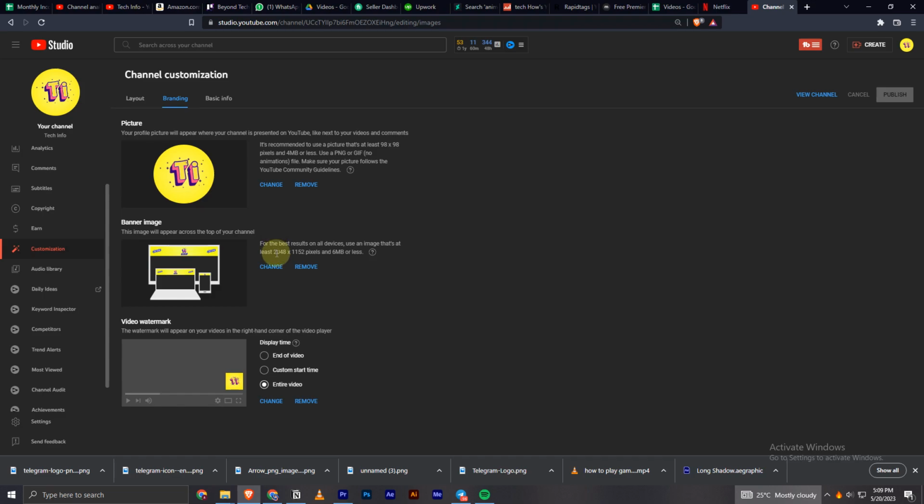The banner should be in this pixel resolution. So you have to make sure, and you also have to make sure that it's 6 MB or less, and you can easily remove the banner from here as well.